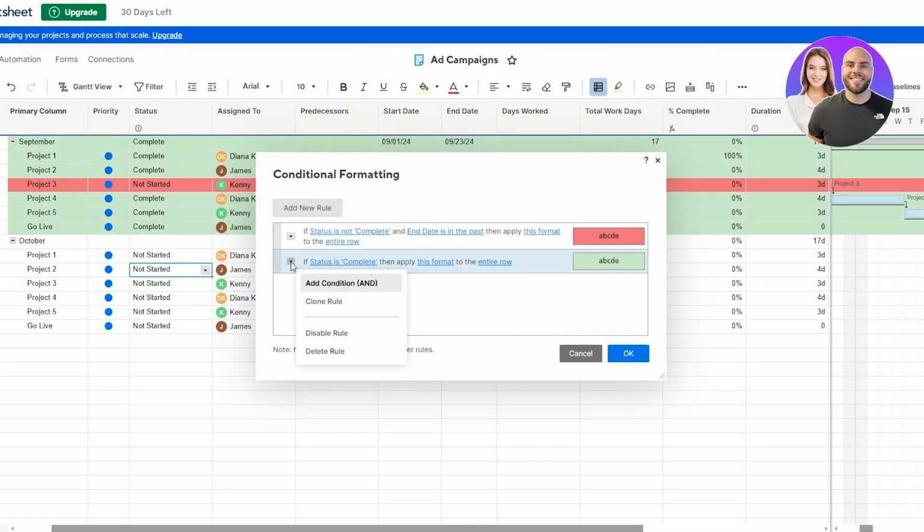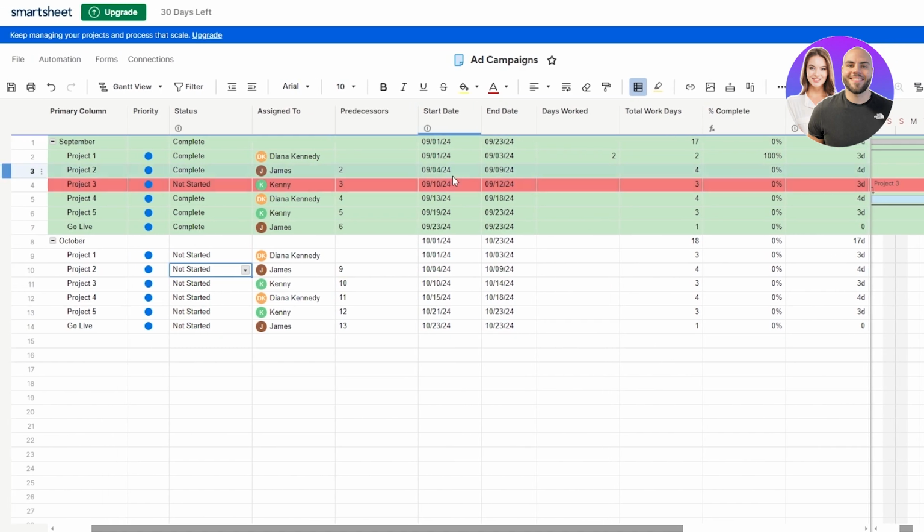We'll just say we don't need the date one for this one. We'll just apply this format, right? And then do for the entire row and then click on OK. So now we can see the tasks that have been completed and the tasks that have not been completed. So this looks good. Next, let's go ahead and take a look at automations.